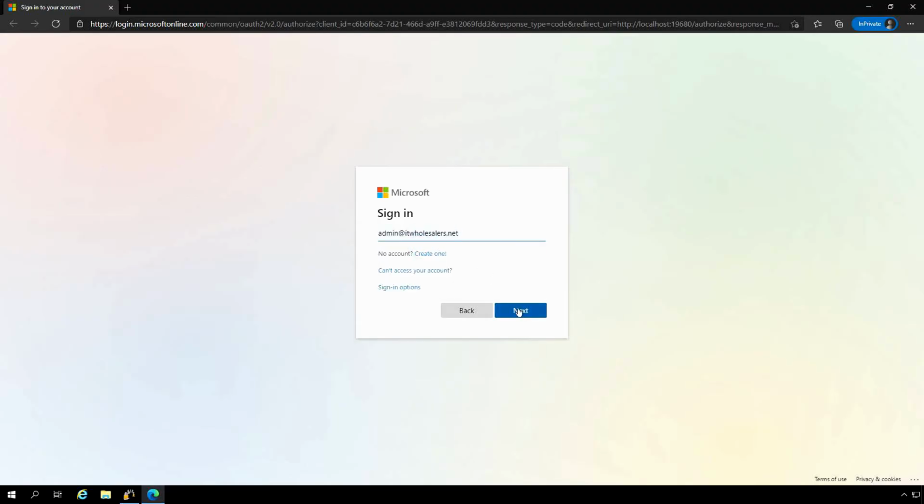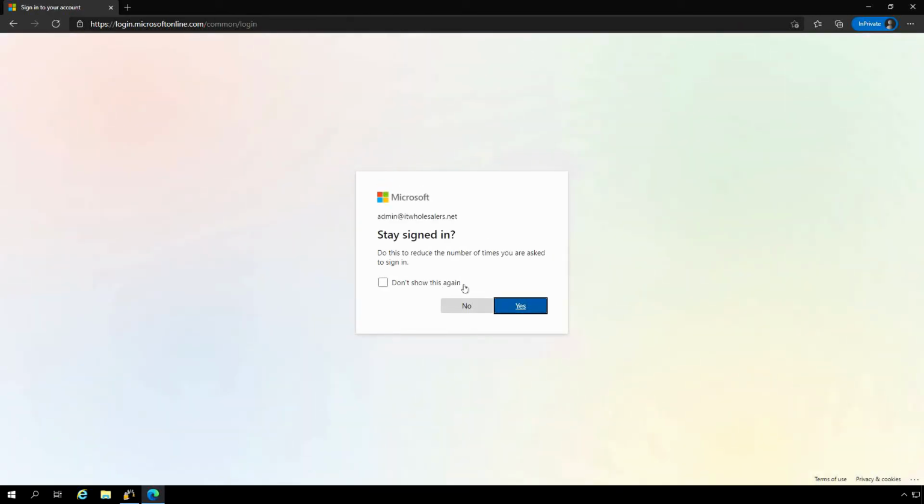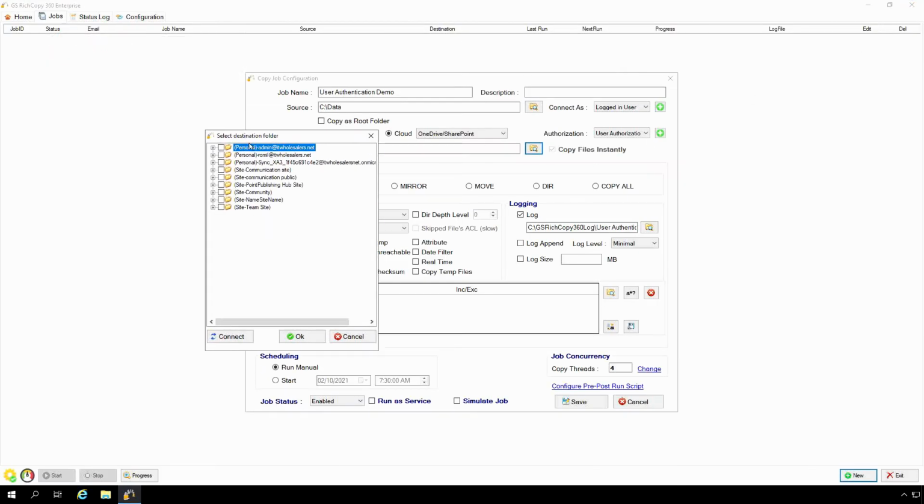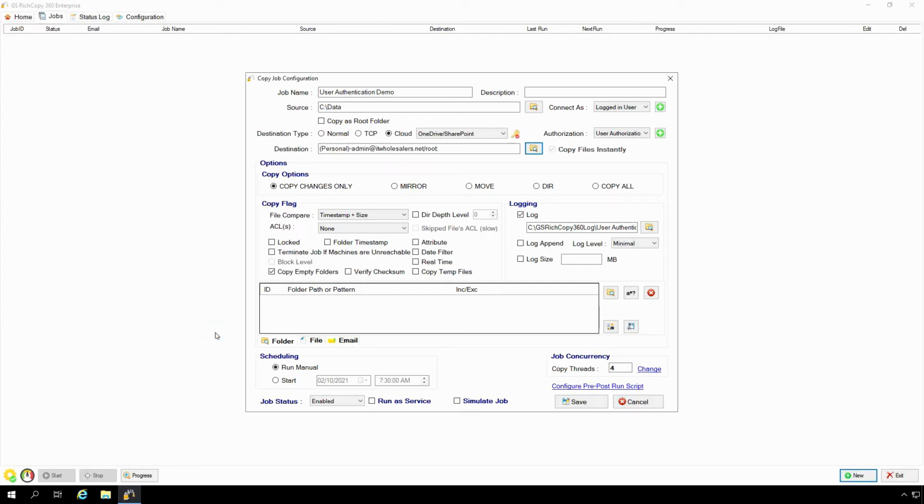So this is a demo account that we've got. It asks you to put in your password. And now it says that you've granted access using your user ID. Now we can see all the different available locations that this user has access to. For the sake of this example, I'm going to copy to my personal OneDrive, or I could select the SharePoint. As you can tell, there are all the different available options. Personal is fine, or SharePoint is fine. I'm going to select OK.